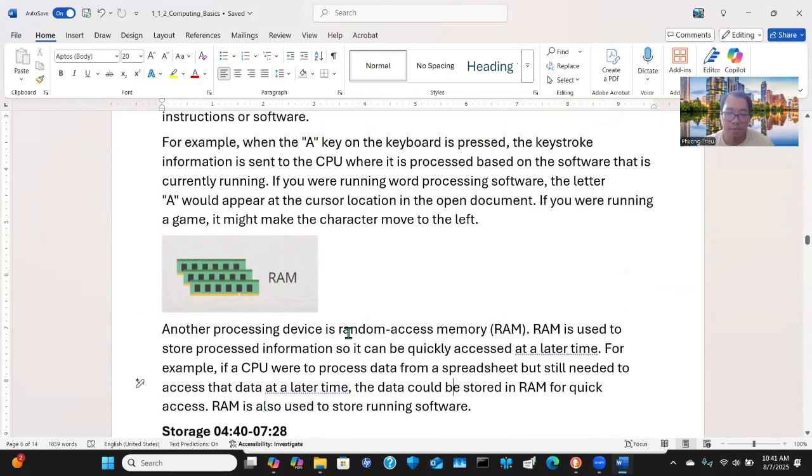RAM is also used to store running software. Okay, just remember RAM like this: it's a kind of hardware device that is used to store data so that the computer can retrieve and process data in a long time, you know.